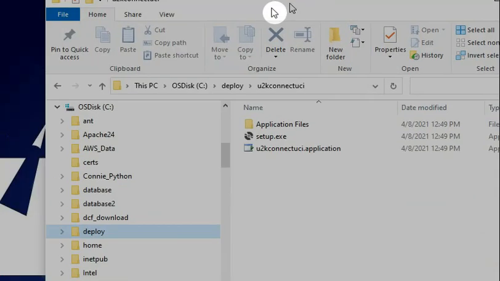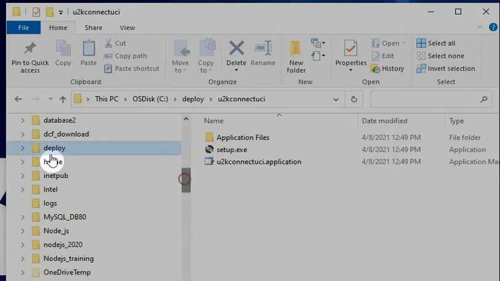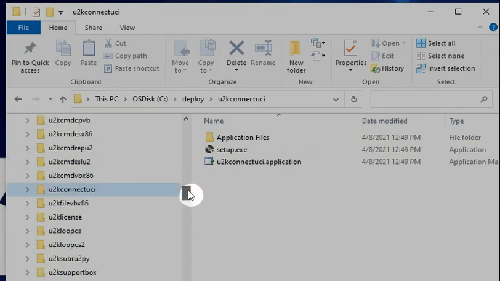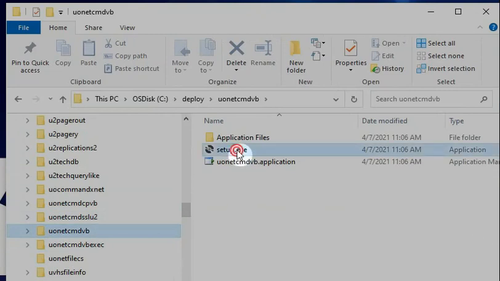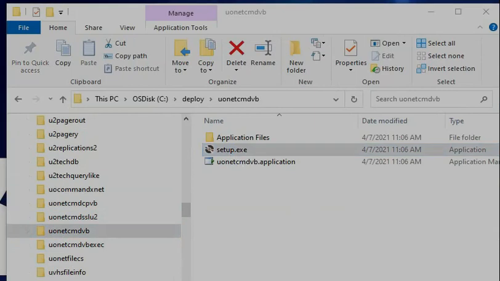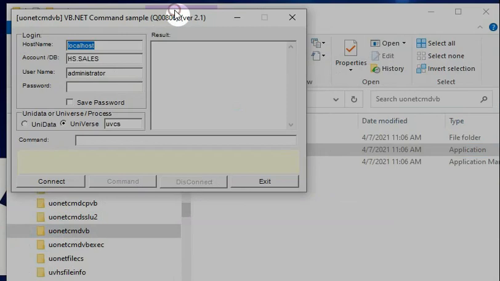in the zip file, when you unzip it, you will see the UO.NET program called uonet cmdvb. That's the program. When you unzip the file from the download link, you just run it. After running, you can also have the shortcut in the Rocket software program file, so you can run the program from there, or you can run the setup program to run the program.